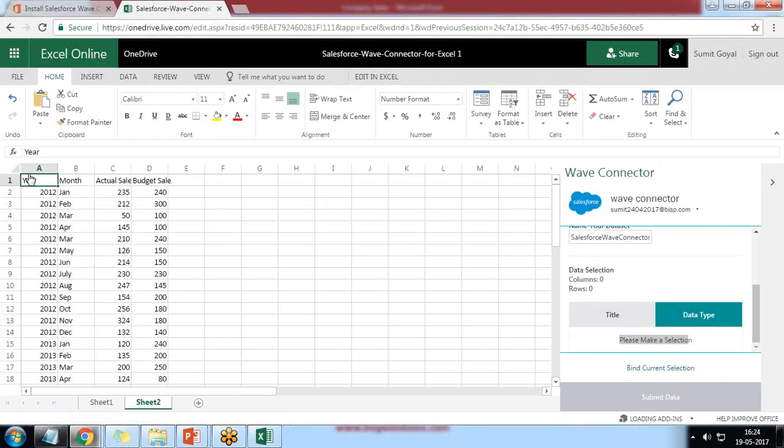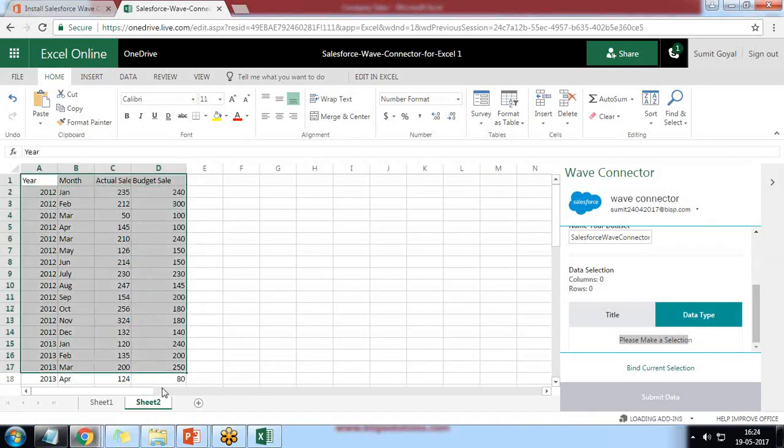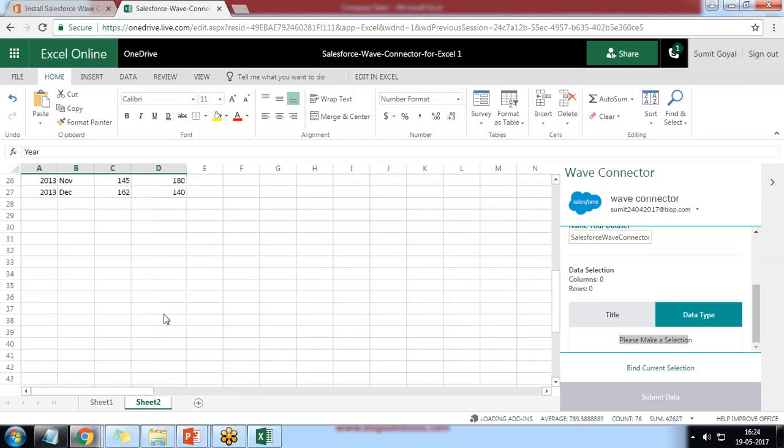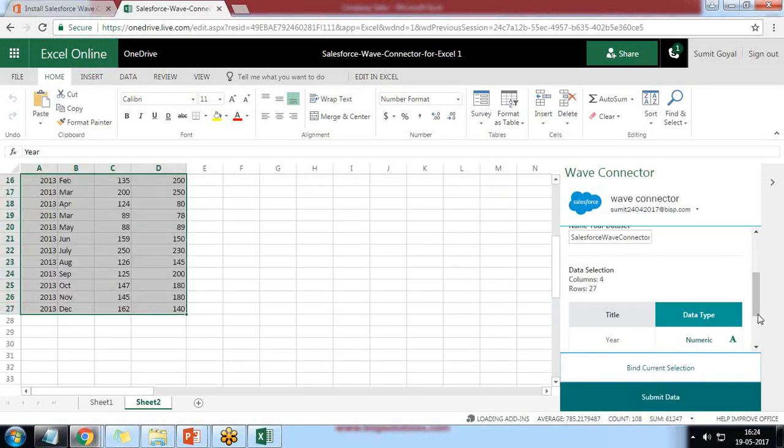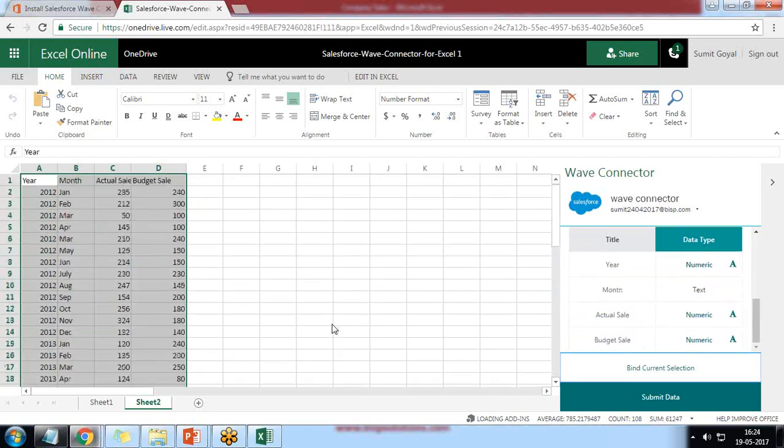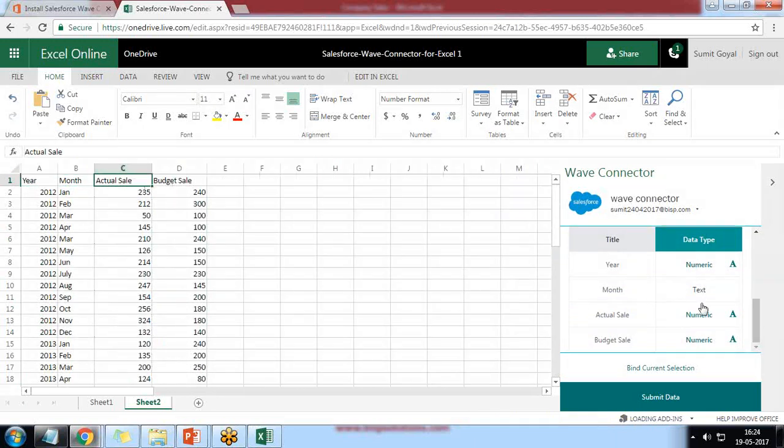And finally, I select the data set, all the records. I select them and click on bind the current selection. As soon as I click on bind current selection, just make a note that it has automatically captured the year, month, actual sale and budgeted sale along with their data types: year, month, actual sale and budgeted sale.